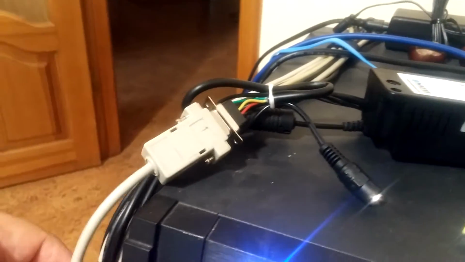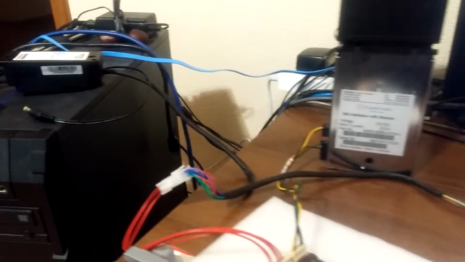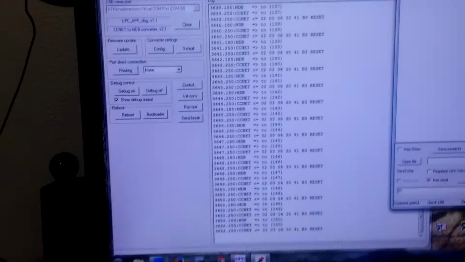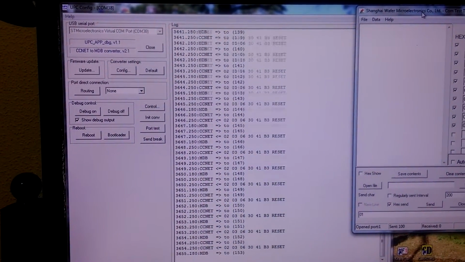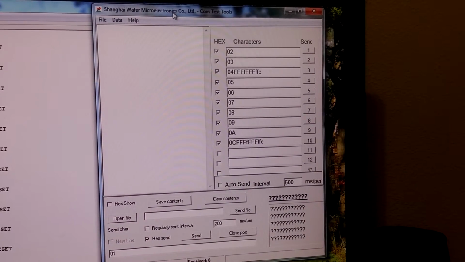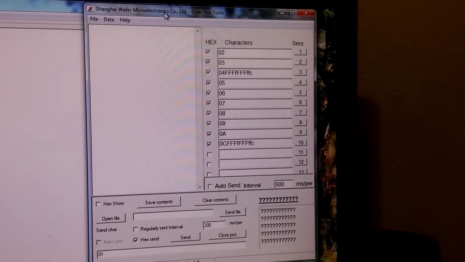And the other is connected to PC serial port. Here we have USB connection with the debug interface and CCNET MDB client or how they call it.